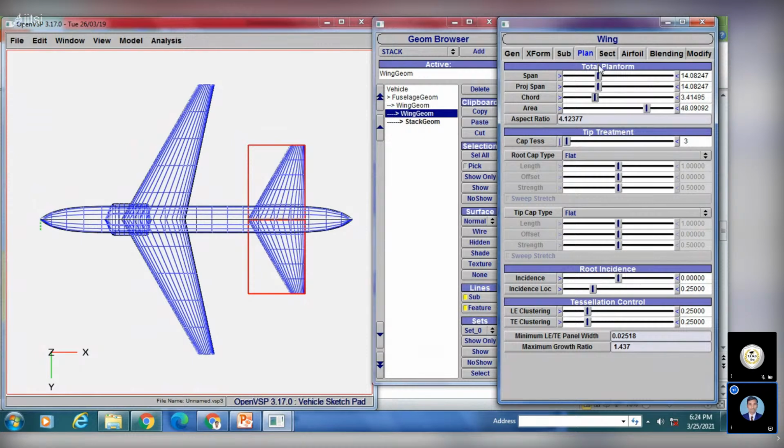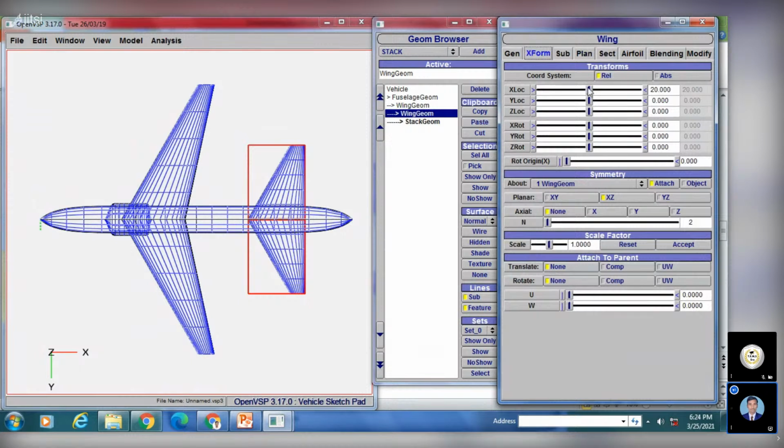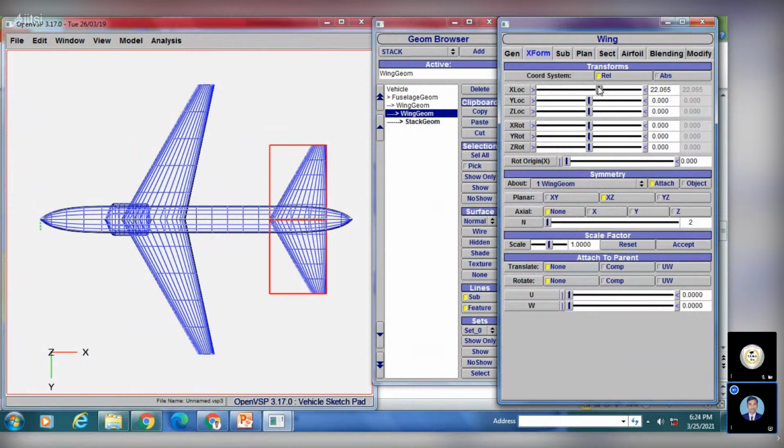Okay, so I'll move a little bit along the X location. So what I'm doing here, I'm just assembling. Currently I don't have any dimension, just roughly I'm assembling, to show you how we can assemble by using these tabs that we have in OpenVSP.